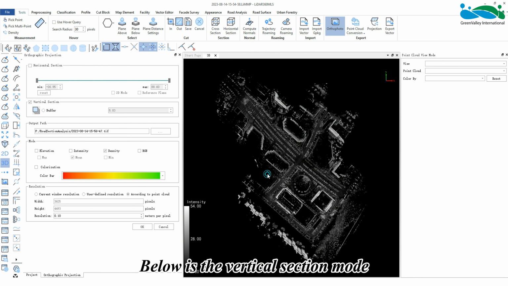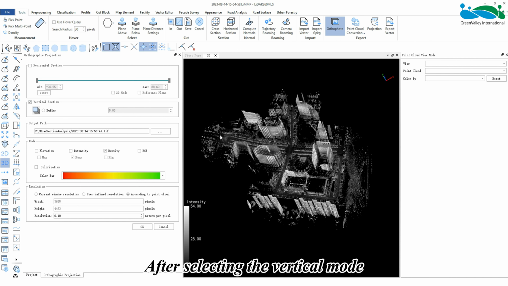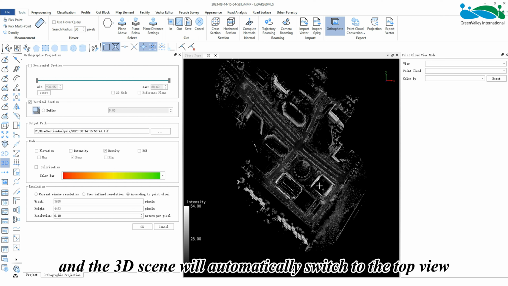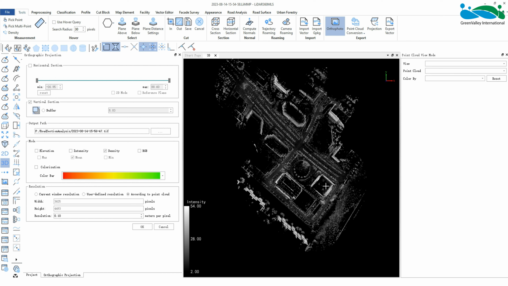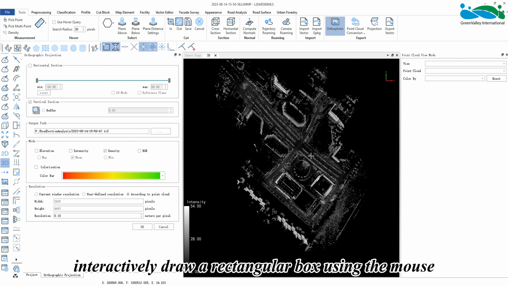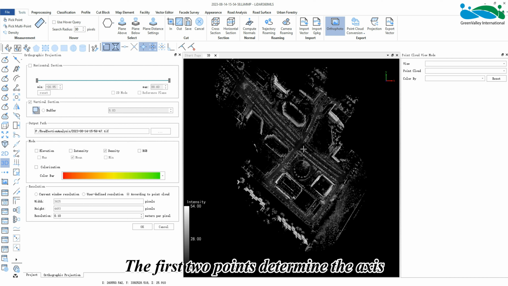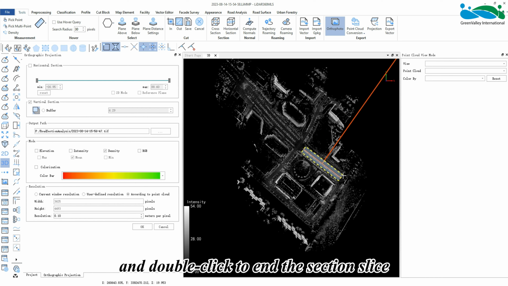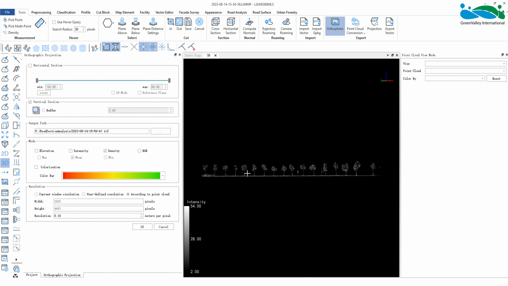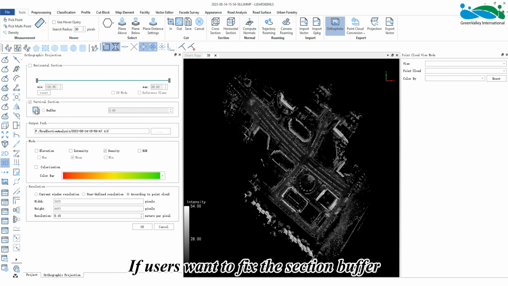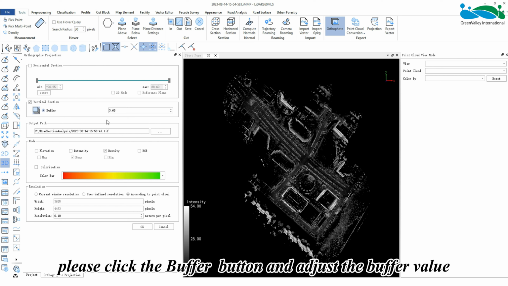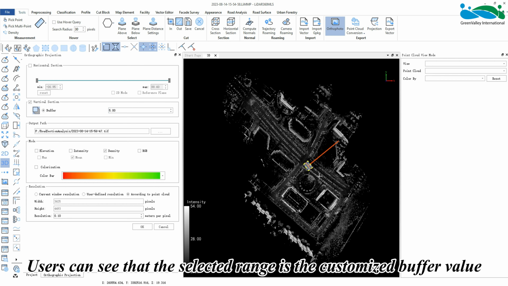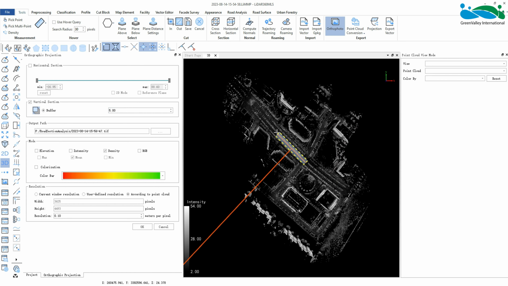Below is the vertical section mode. After selecting the vertical mode, click the vertical section button and the 3D scene will automatically switch to the top view. Then interactively draw a rectangle box using the mouse. The first 2 points determine the axis, the third point determines the buffer size, and double-click to end the section slice. If users want to fix the section buffer, please click the buffer button and adjust the buffer value. Users can see that the selected range is the custom buffer value.